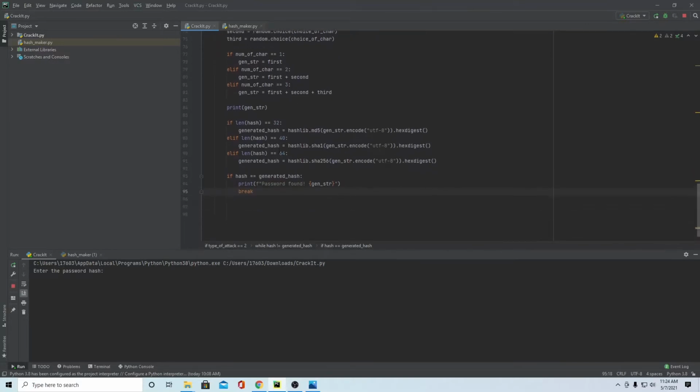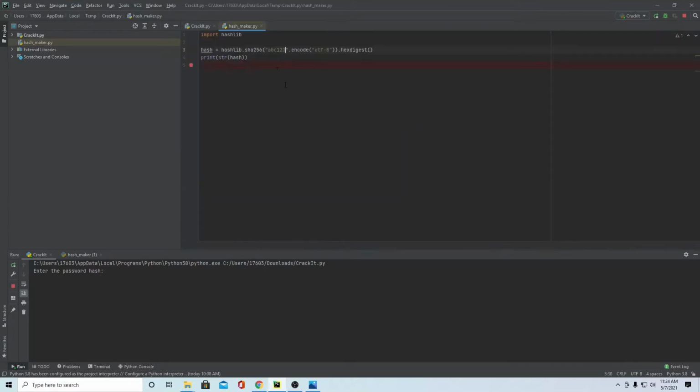So now we'll test the brute force password cracker with the MD5 hash. So let's go over here, change this to MD5, and we'll use 2 characters and then try 3 characters. So for the 2 characters, let's do letters and punctuation. So I'll take a capital A and an exclamation point. We'll generate this hash, and we're going to copy it.